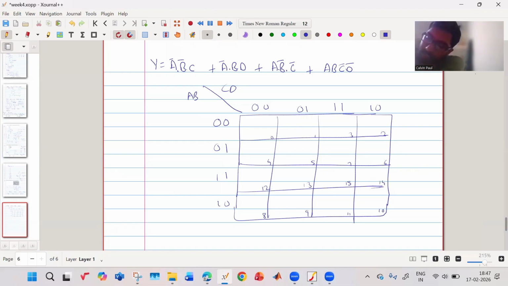Okay, so we will start the first configuration. What is the first configuration? A bar and B bar. And oh, let us start with this. So you have A and B and C bar and D bar. So that means you have A and B and you have C bar and D bar. So that is your 1. Okay, this is your 1.